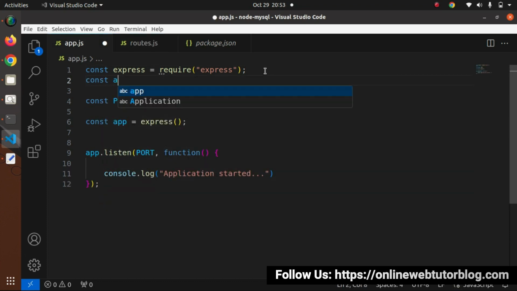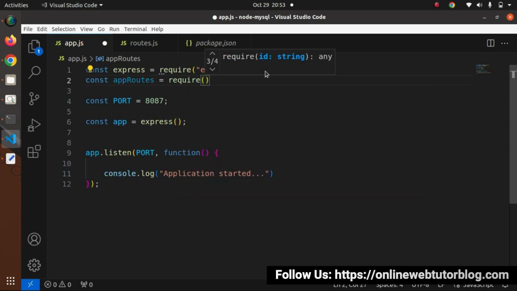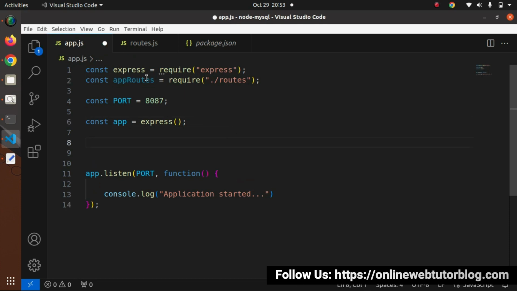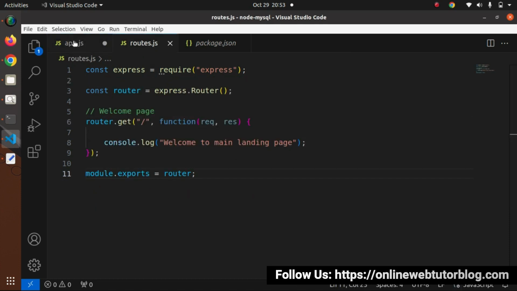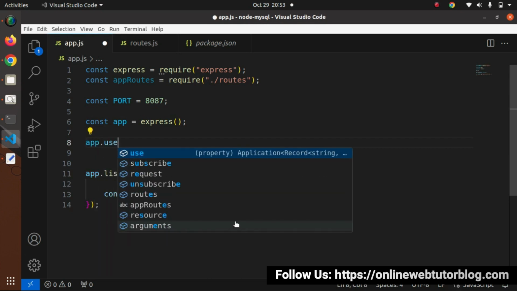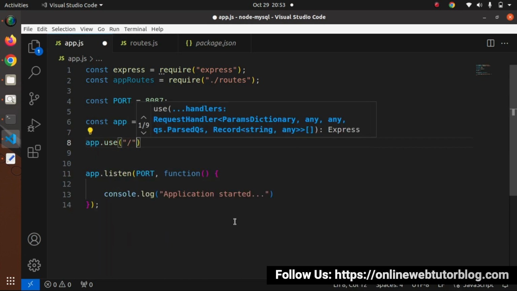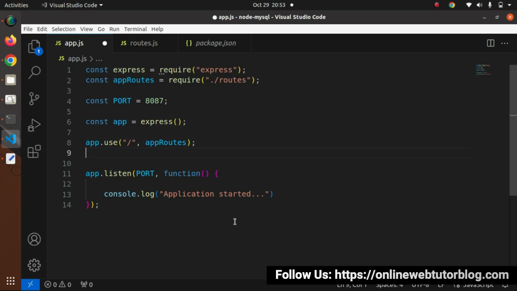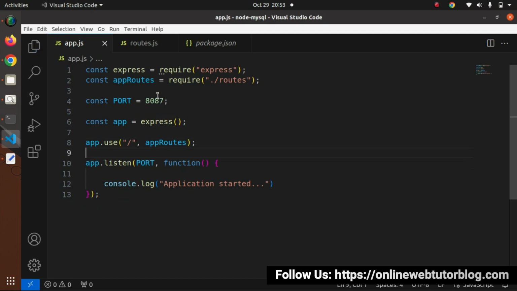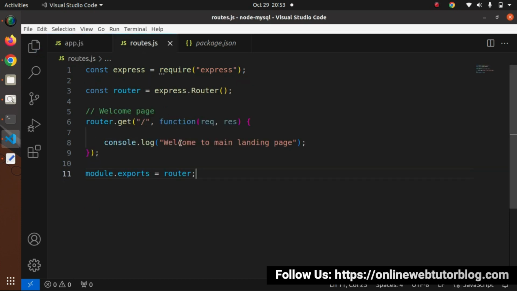So here const, let's say app routes equals to require. We want to include our route module from project root, so ./ and routes. And finally copy this app routes because it contains our application API routes. So here app.use / and app routes. Save these changes. Now here we have a separate module.